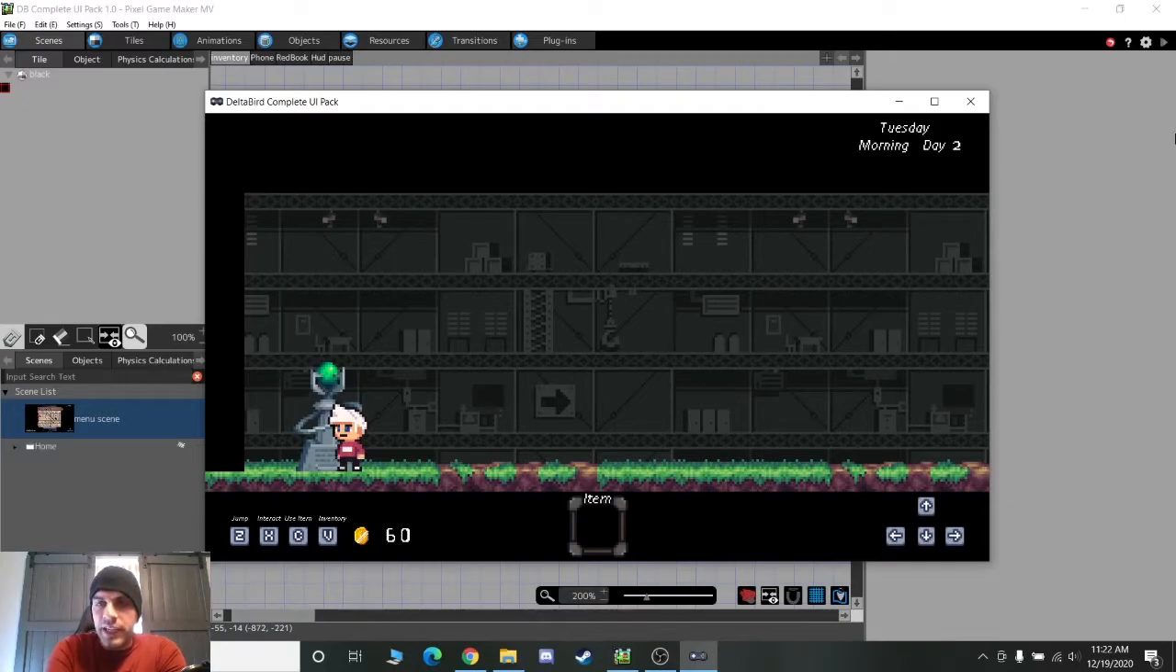When it gets to Sunday, it's going to reset to Monday, and you will go from morning to evening to morning to evening. The day counter will, however, go until infinity. So essentially you can have your player in the game for however many days you want.